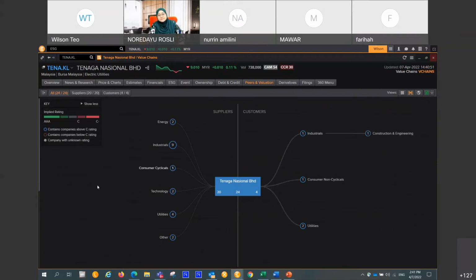This is very important because if any supplier's business is affected, it will affect Tanaga. If any of the customers have some problem, it will also affect Tanaga. So a lot of equity analysts love this simply because they are able to trace the suppliers' and the customers' relationships. If anything happens to the suppliers, they know what to do with the expense within the income statements. If anything happens to the customers, again, we will know how this company is impacted.